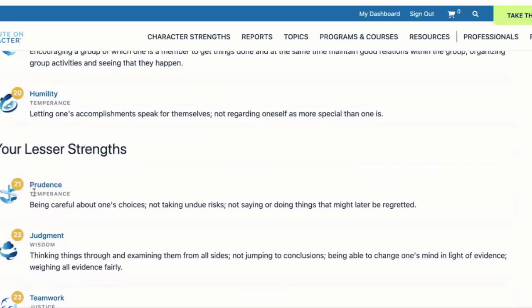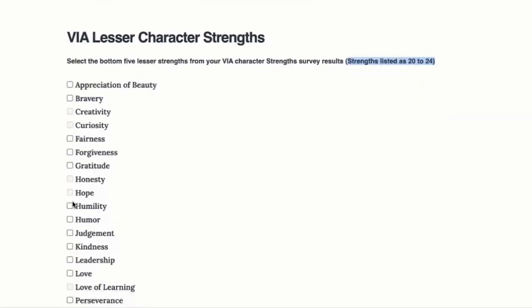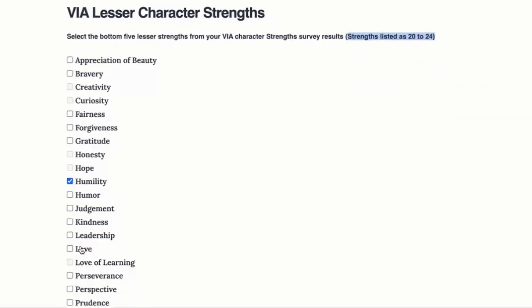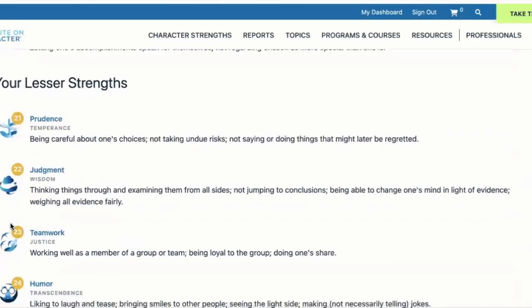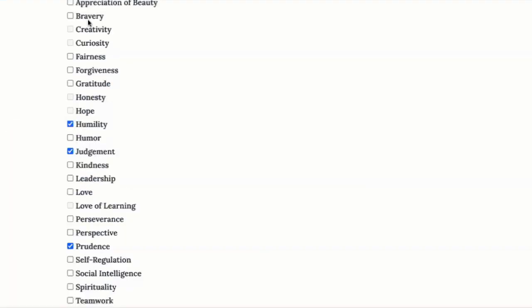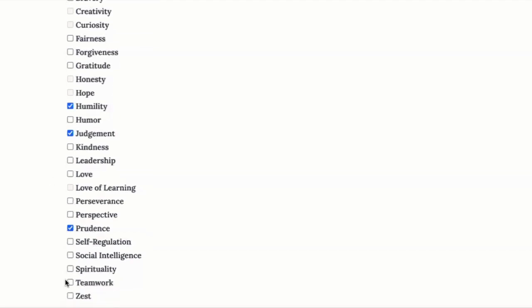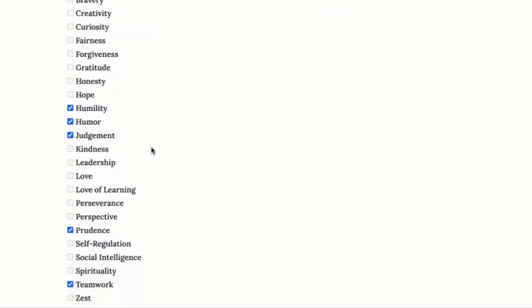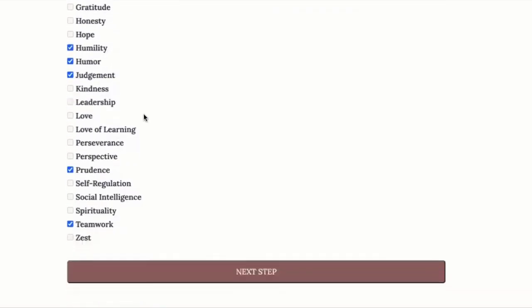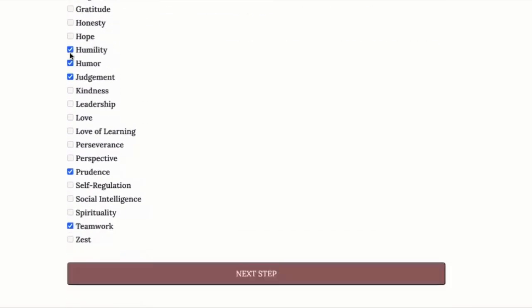So mine are humility, prudence, judgment, and teamwork and humor. So now that I have all 5, remember it's 5 lesser strengths, I can click to the next step.